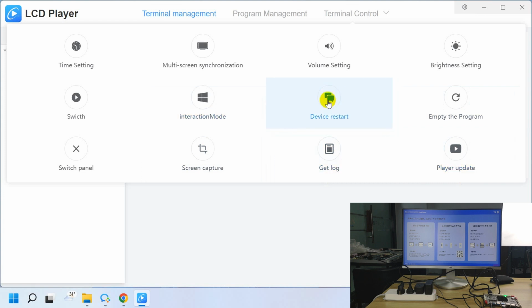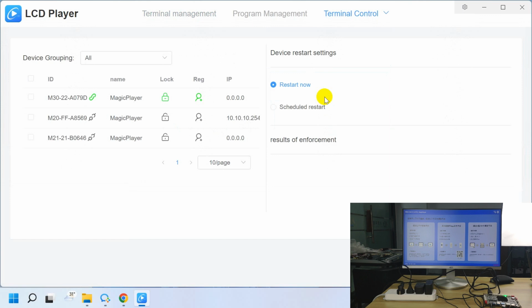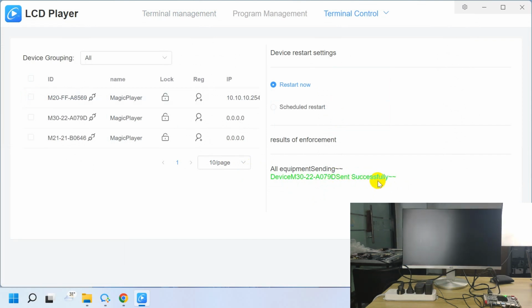Like we can do device restart to reboot the device. We choose the device and click OK. The order is sent successfully. Then the Android controller will reboot automatically. Now the Android controller is restarting.